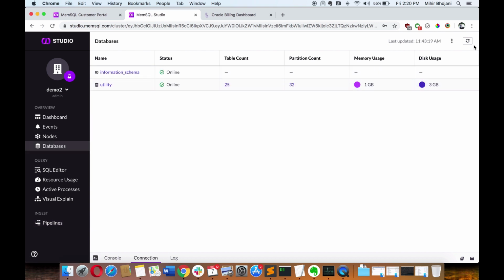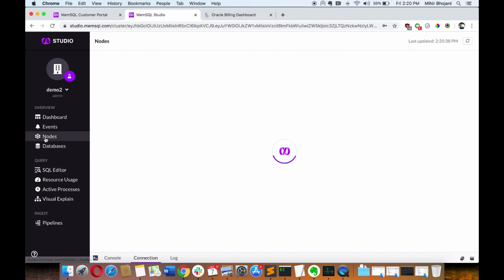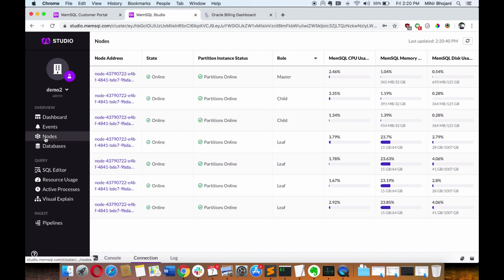Here you can take a look at databases to see how much data we have so far. And here are all the nodes. So as I mentioned before, you have 3 aggregators, 1 master and 2 child. The rest are all leaf nodes, so you can also monitor CPU usage and memory usage in real time on all of these nodes using SingleStore Studio.